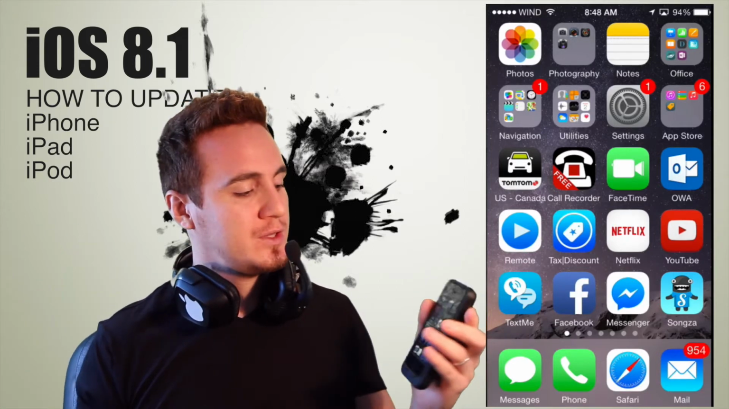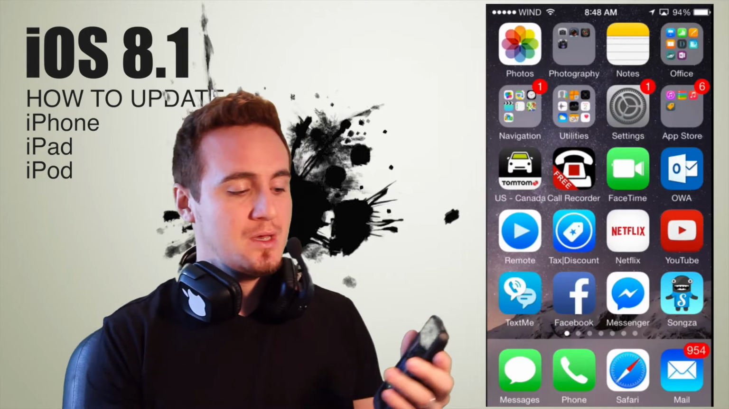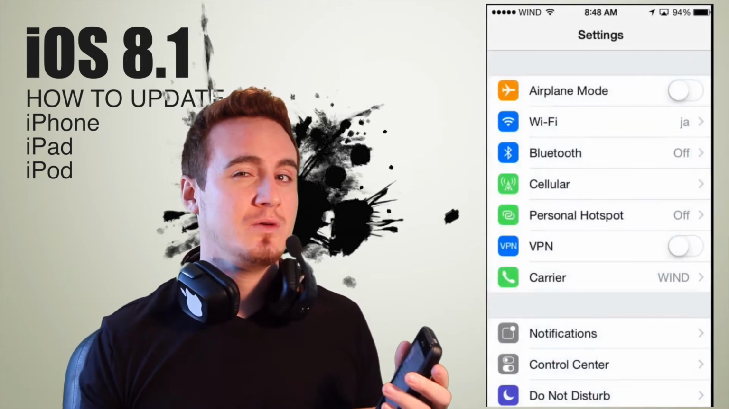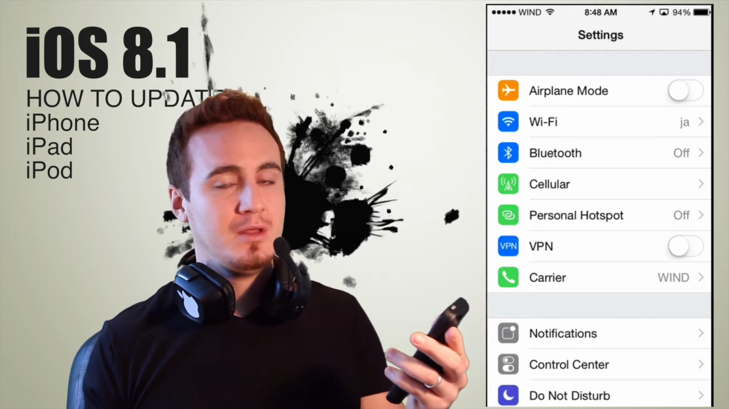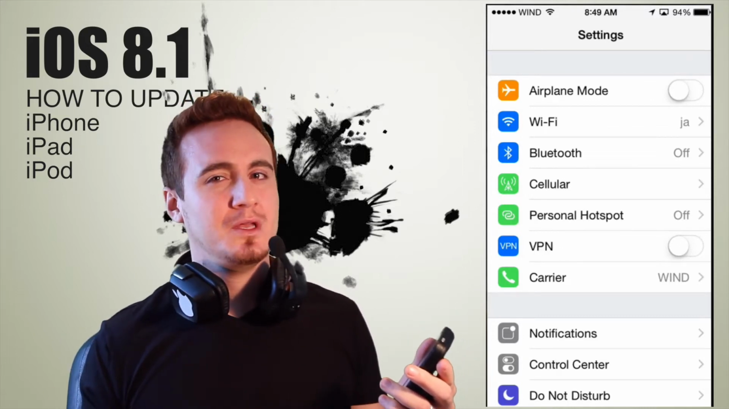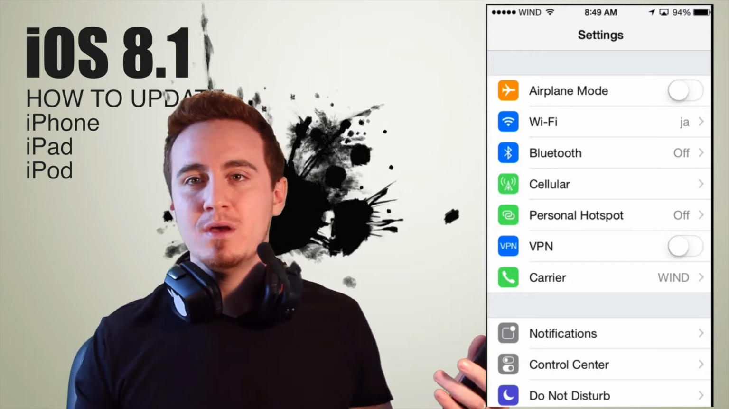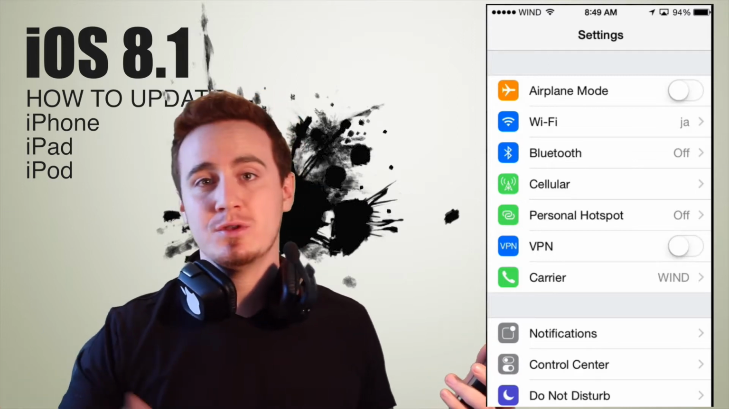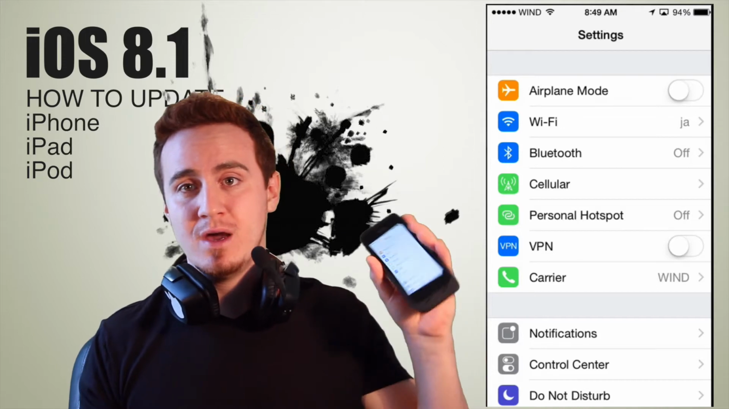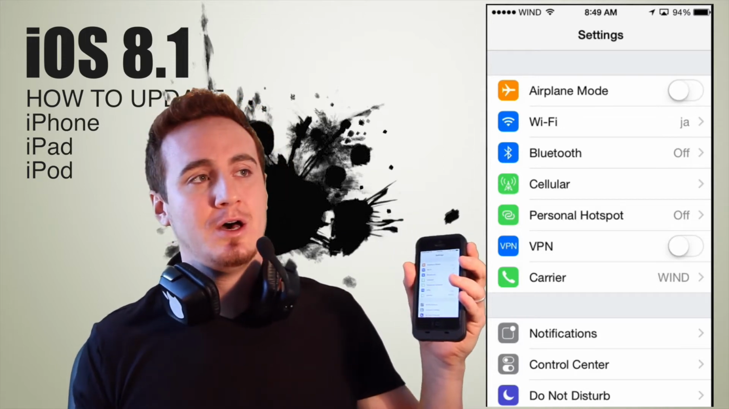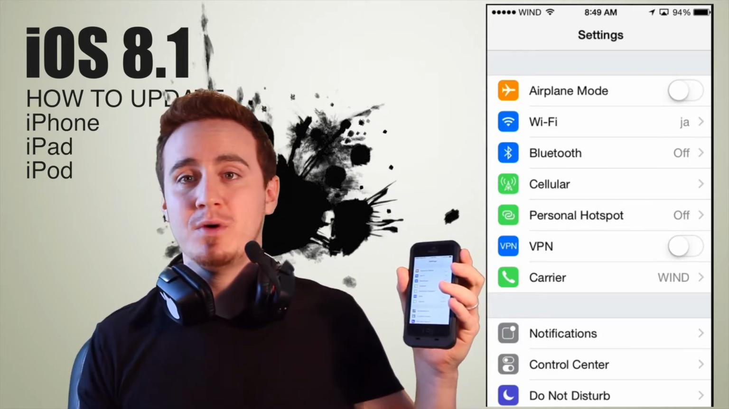For this update, it's not a huge update, so it will fix some of the stuff on your iPhone that may have problems. But other than that, it's a pretty small update, so you don't need to do a whole backup. If you're on iOS 7 and you're going to 8, you need to do a backup for sure on your iTunes and your computer, for your iPhone, iPad, or iPod Touch. And you also need to do a backup on your iCloud.